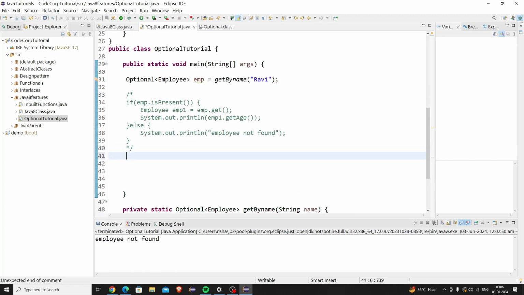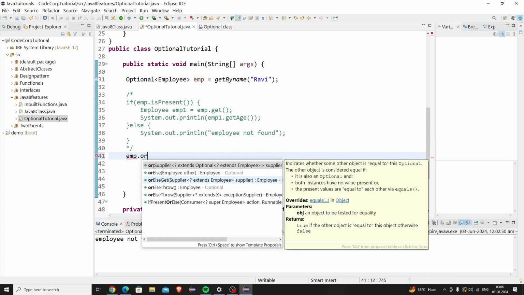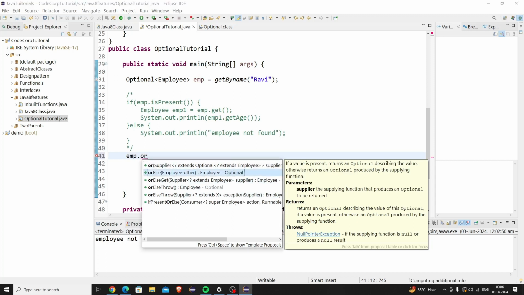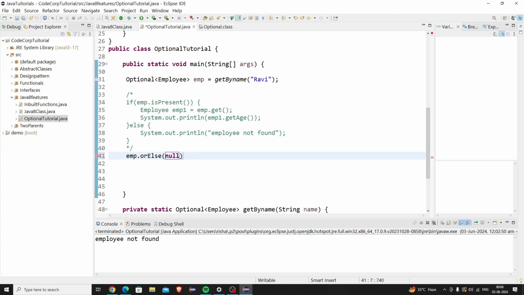One of the most commonly used Optional functions is orElse. Suppose I am giving emp dot orElse. What happens is, either we will get this employee with the name Ravi, or else you are gonna create another employee here and return that. Suppose the name is CodeCorp tutor, and age you can give any, 30 or something.